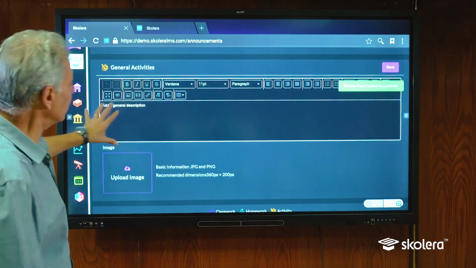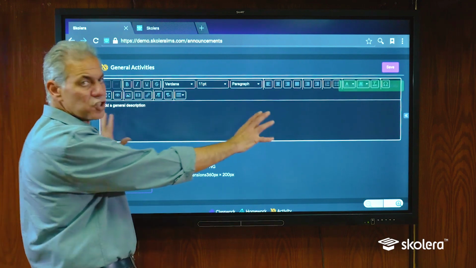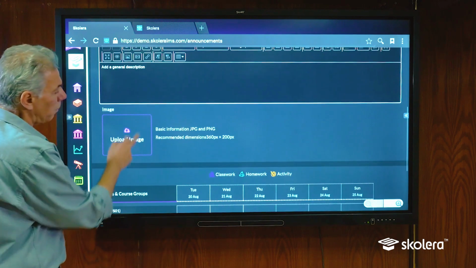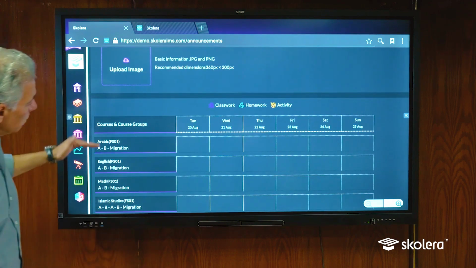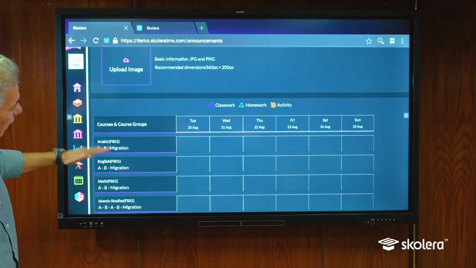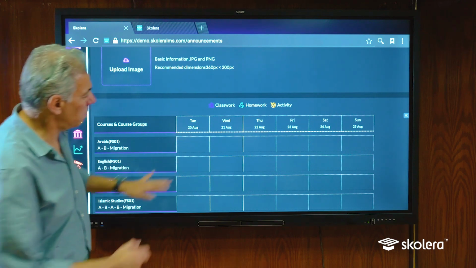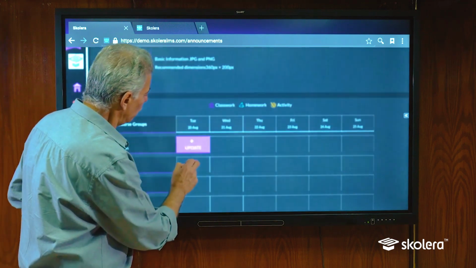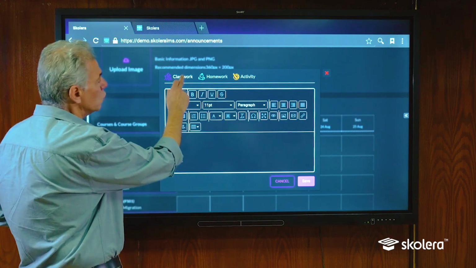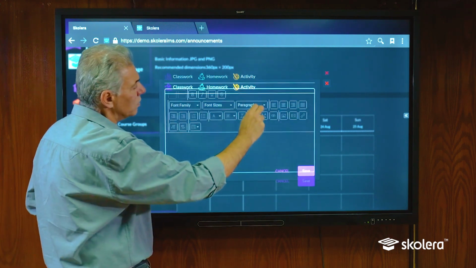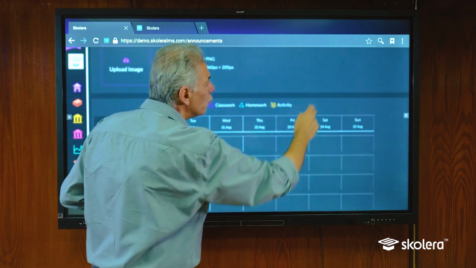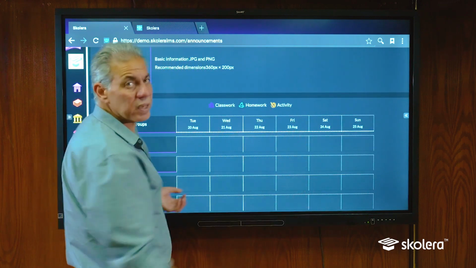You have a general activity. The admin can fill in this general activity. You can upload a site image as an admin. Then each teacher will be able to fill in their own part. What are their plans on Tuesday? And if you look for Tuesday, what are they going to do for classwork? What are they planning for homework? What other activities are being planned for each day of the week?